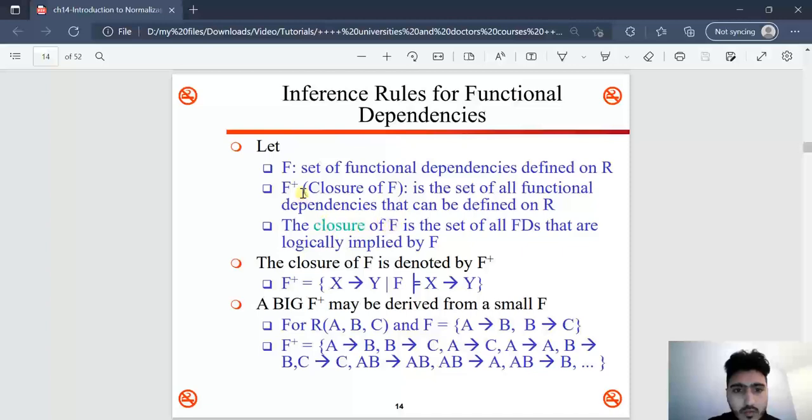So the closure of F, or F plus, is the set of all functional dependencies that are logically implied by F. To write it as a set, the closure of F is denoted by F plus, and we can write F plus equals a set whose elements are functional dependencies of the form X determines Y, such that X determines Y is logically implied by F, the set of functional dependencies. So a big F plus may be derived from a small F.